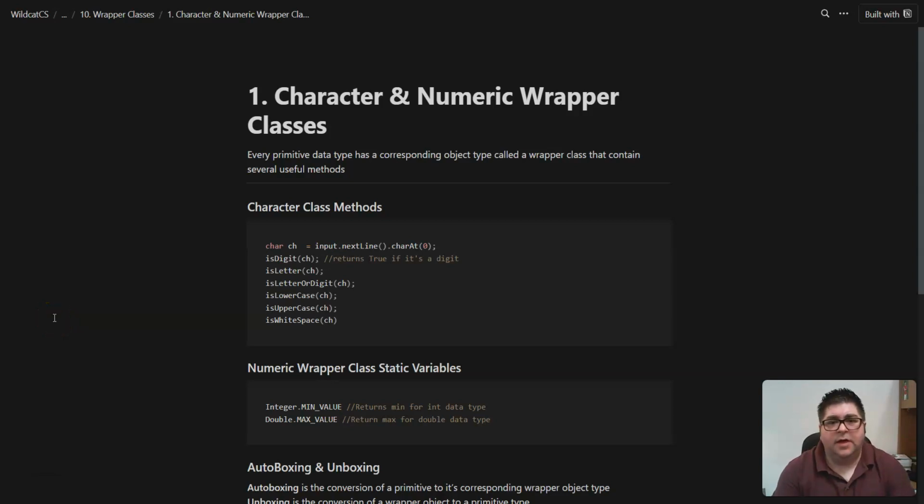All right, let's take a look at the character and numeric wrapper classes. Every primitive data type that we have has a class that corresponds with it. And remember, when I say primitives, I'm talking about integers, doubles, booleans, even characters, chars. Those are all primitive data types, meaning that up until now, when we've dealt with them, we've always called them primitives. We've said that they're very simple. If you have a variable that has a primitive, it holds that value. That's it. It doesn't have anything special going on with it.